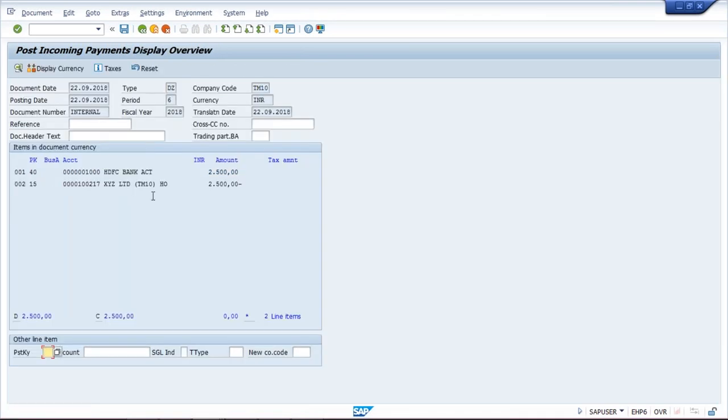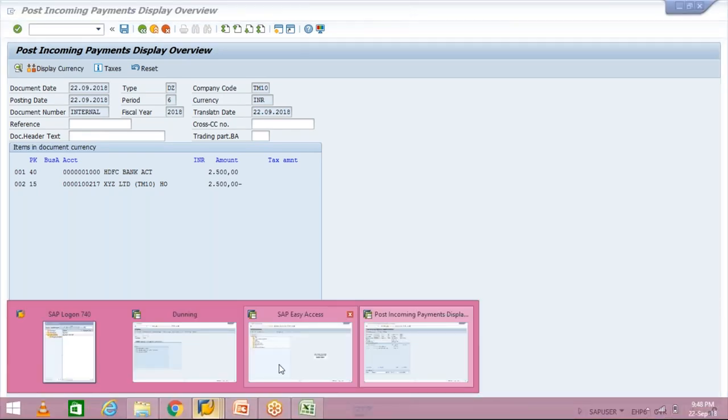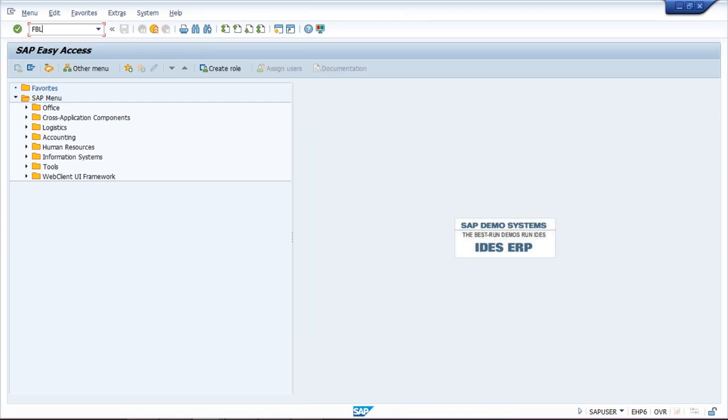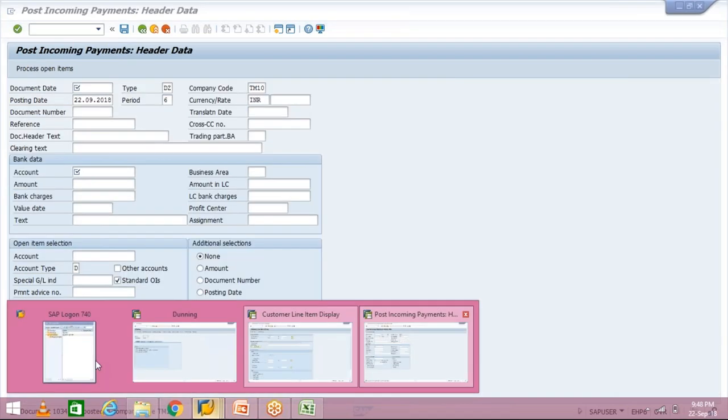So now here, click on post. And then we'll do one thing. Use FBL5N. The moment this payment is posted, we'll click on all items. And let me check. Okay, the payment got posted here.